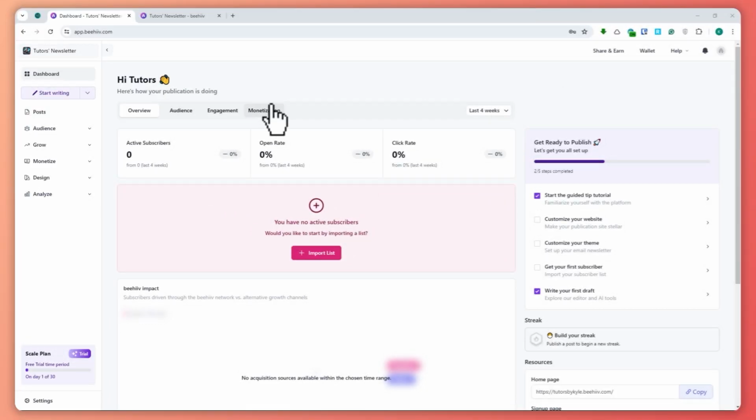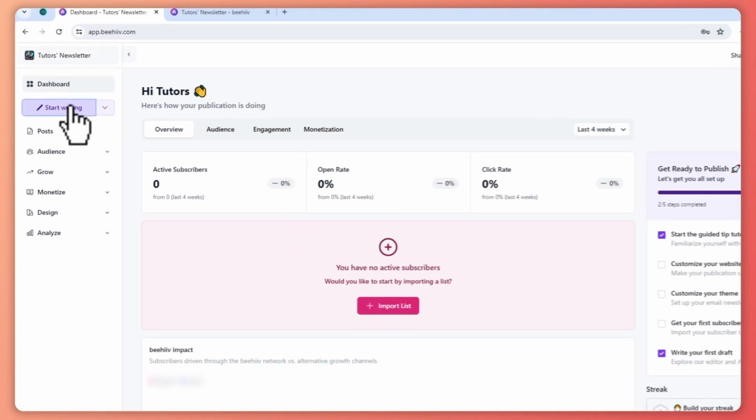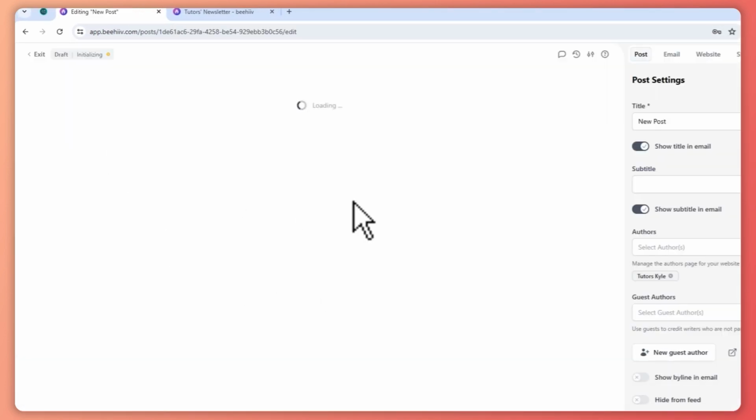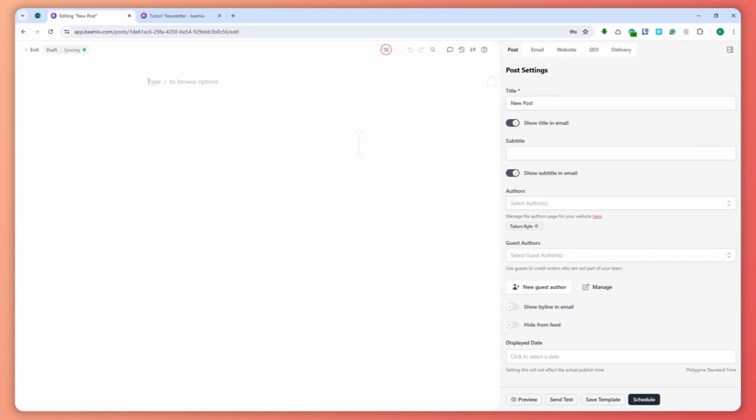So here we are in beehive.com, and I'm currently logged in, so of course you would need to log in too. And from here, in order for you to create a newsletter, it's very simple. All you have to do is click here on the start writing button. Click on that right here, and then from here you can start building your newsletter.